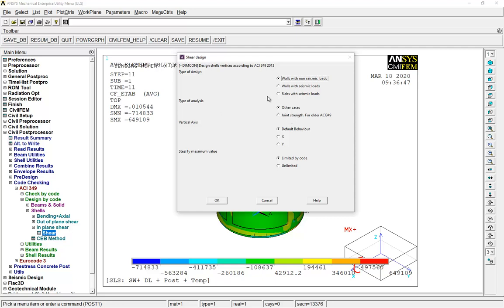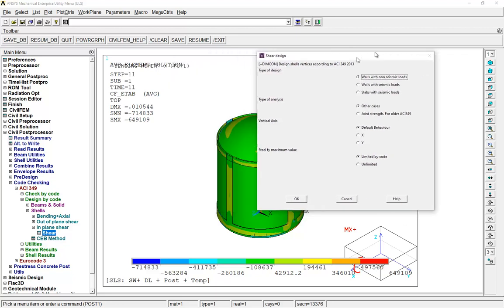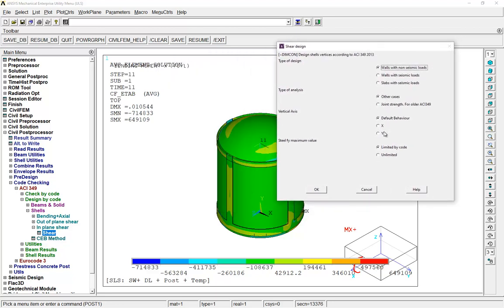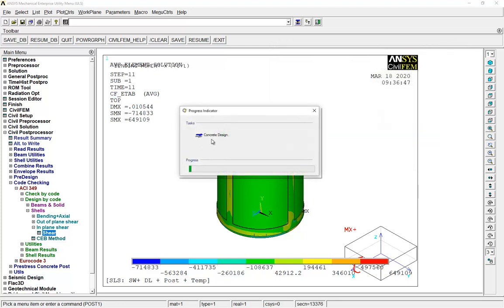Well, also we have to select if we are in other cases or we have joint strengths. Also the vertical axis, because well, just for wall designs, the vertical axis is treated in a different way for bending moments in the vertical axis. And also I can limit the stress on steel for my design. Instead of being the fy limit, I could define a lower limit for the steel. Just clicking OK, CivilFEM performs the concrete design calculating the reinforcement amount.